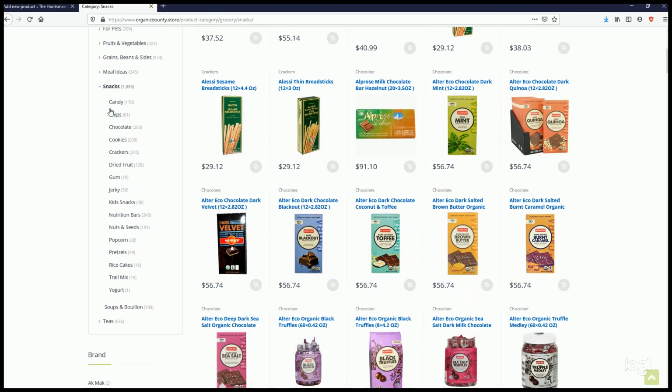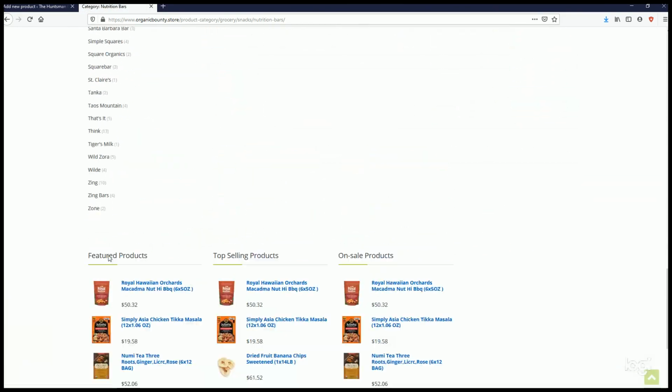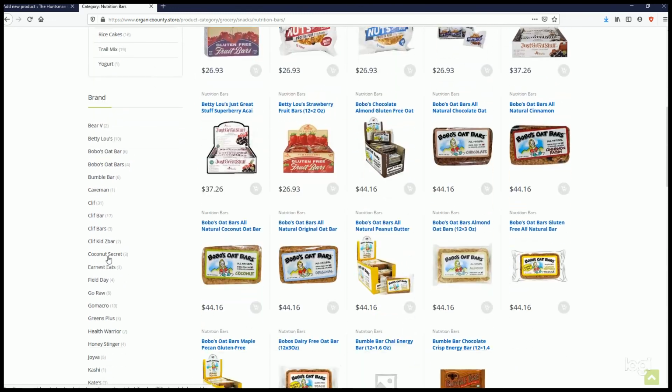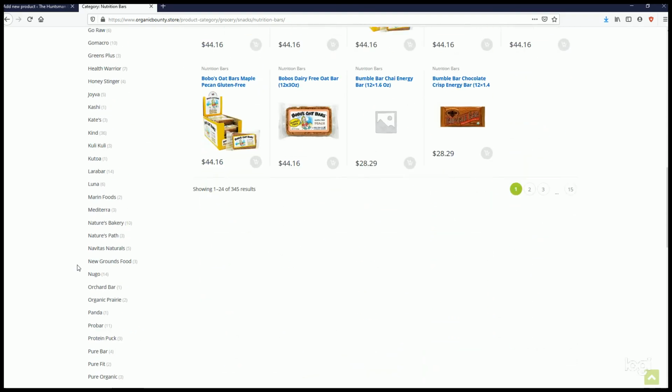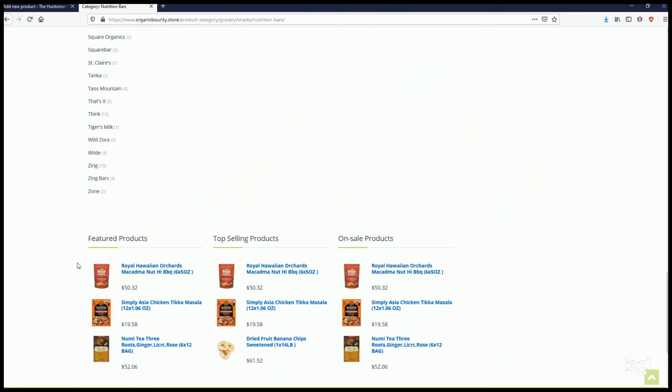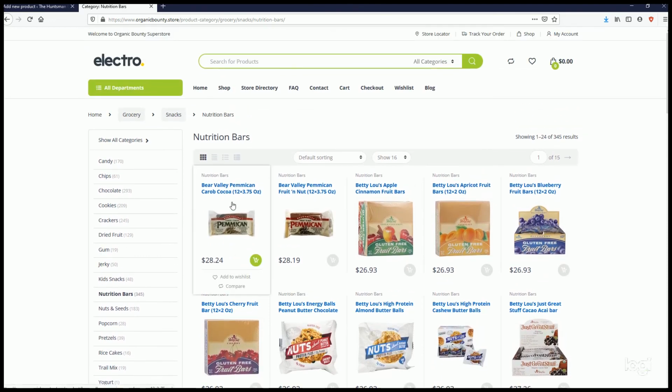Now that we've chosen snacks, we'll go into a further subcategory such as what's popular? Nutrition bars, the Clif bars, the Rx bars, all of that stuff. Now as you see, that brand, even though it's still long, it's gotten much shorter. So for example, the brand is an attribute, in this case a global attribute because it applies to everything. And then when we click on a specific product, we'll use Betty Lou's apricot fruit bars, for example.